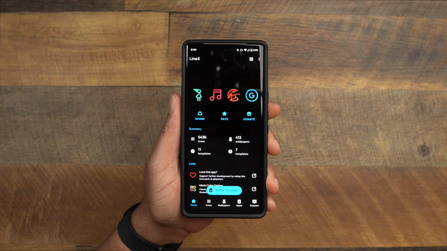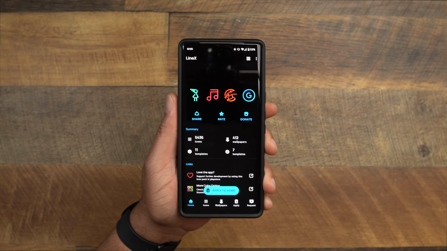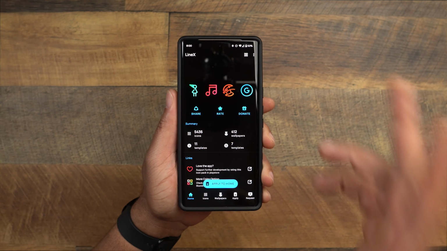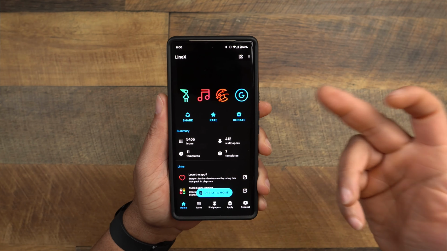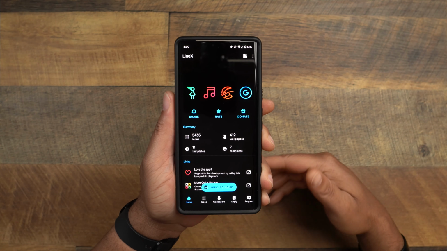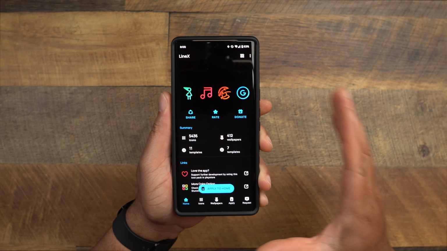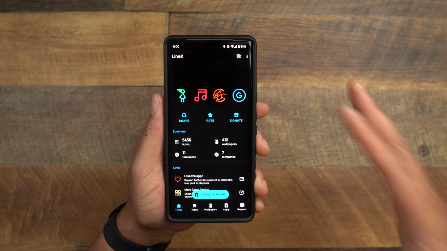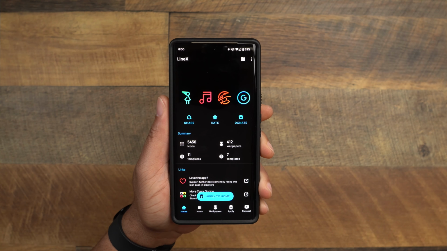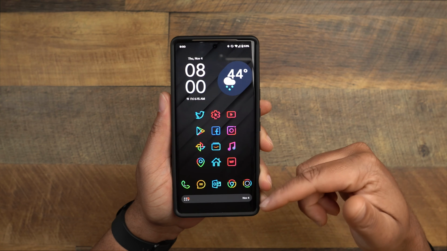Now, if I'm not mistaken, I think this may be a paid icon pack. I think this may be a few bucks, like $1.99, $2.99, whatever it is. I don't think it's expensive, and it could be free. I'm not 100% sure. But when you go to LineX, you basically apply it. It'll say apply to home, and then you'll be able to apply the icon pack to your home screen and across your phone itself. But the cool thing about LineX is it comes with templates. It comes with wallpapers that kind of go along with your theme.